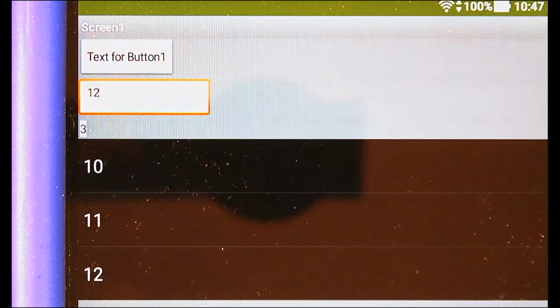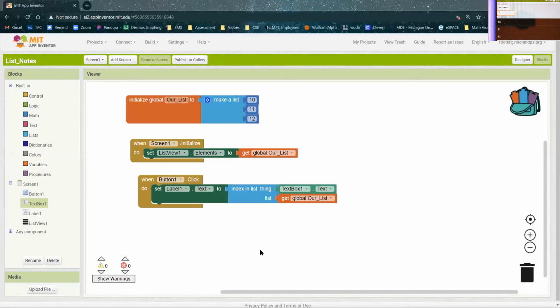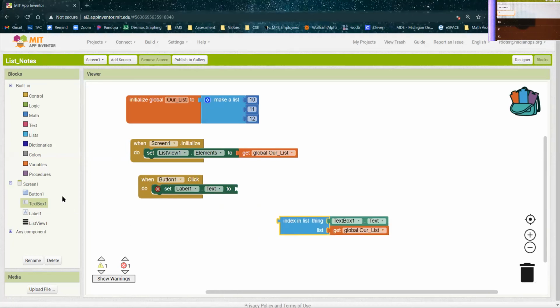Right? So one thing that you might need to help you find things in your list is you might need to find their index number. Now, the other thing that you might want to do is actually display the thing that is in your list. So here's what I'm going to do for that.